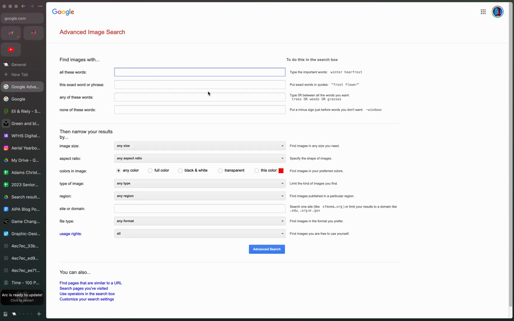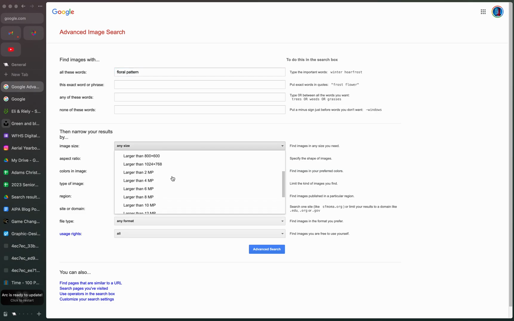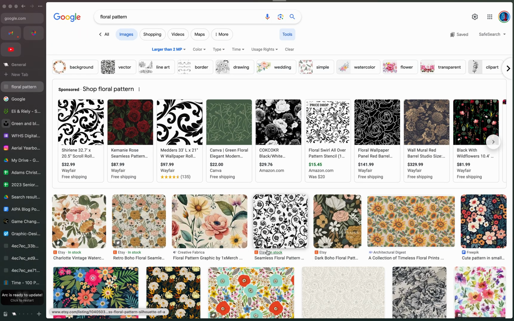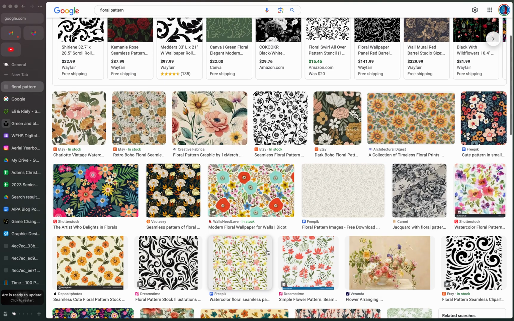So click there, and if you type in, I don't know, floral pattern, I don't even know, and then go down to image size. This is important. This is the part you want to watch out for. Go to larger than 2 MP. That's 2 megapixels. And it'll give you a nice, large, robust, high-resolution image. Search. And I don't even know what we're going to get. Look at all this fun stuff. We have a lot of really beautiful things here that we could use.